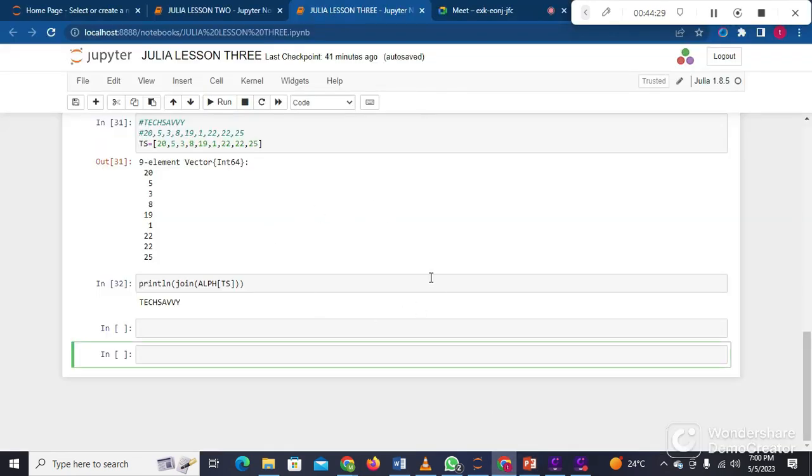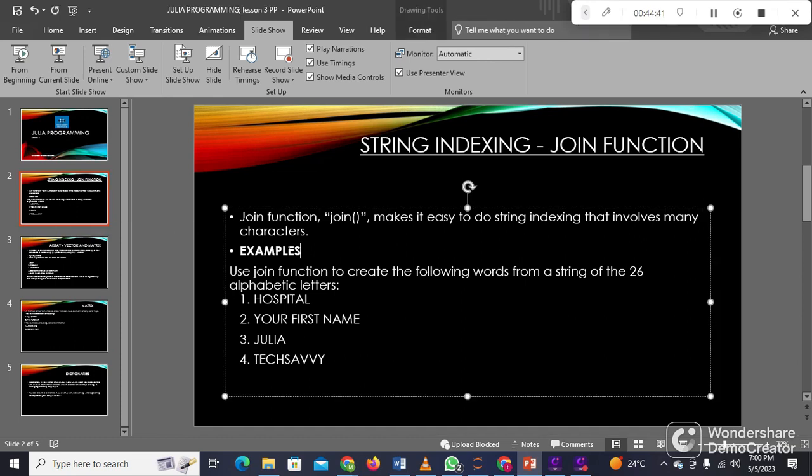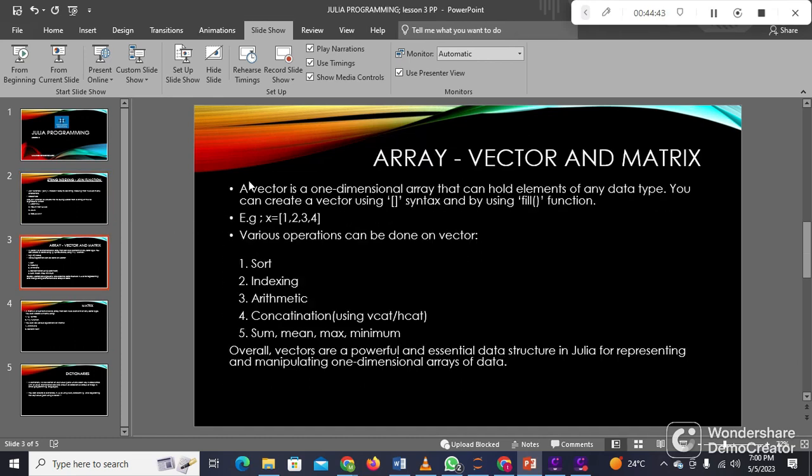Now let's move to the next thing. Remember, indexing was just a continuation of lesson 2. Now, in this lesson, we were to learn arrays, arrays of vector and arrays of matrix. Because of time, we are going to look at arrays of vector, then we end our lesson there. We are not going to look at arrays of matrix.